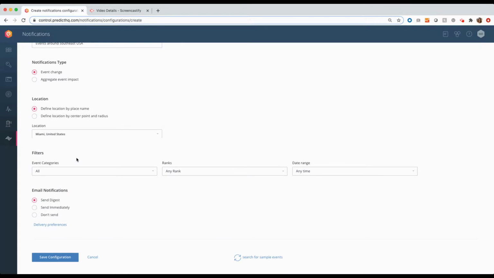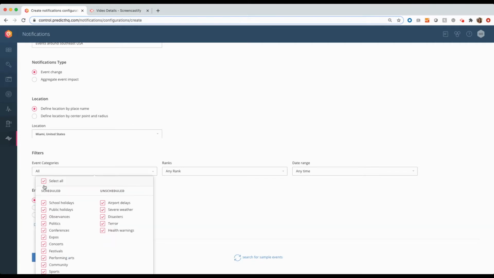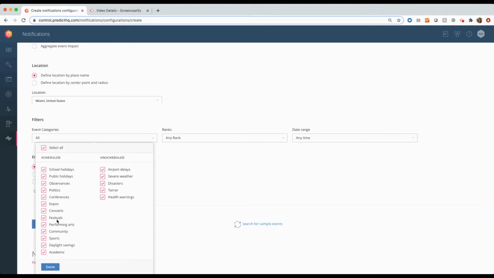Now, filters are next. So you're going to have 3 options for filters: event categories, ranks, and date range. For event categories, you're going to have an option of all of the categories that we actually track in our system. And as a revenue manager, I care really a lot about a few core event categories. So I care about airport delays, I care about severe weather, and potentially some scheduled events like expos and conferences. Different event categories impact businesses in different ways. So we're happy to work with your team to determine what event categories impact your business the most.